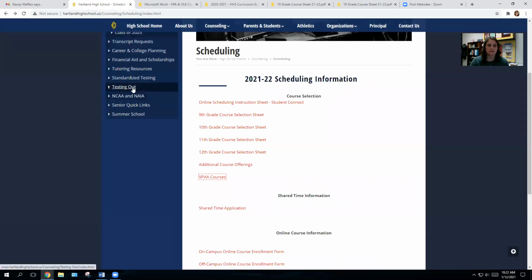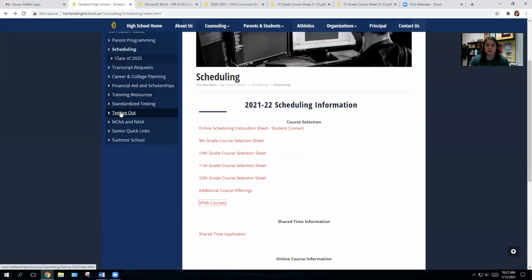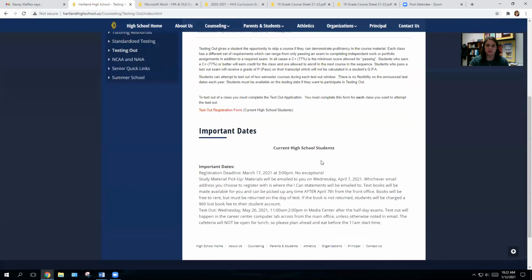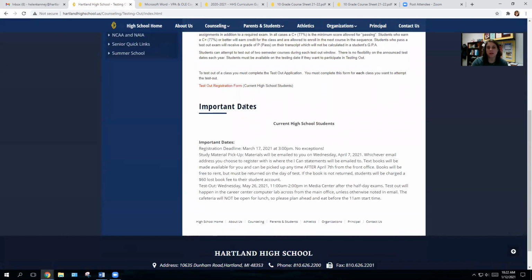So on the left-hand side is a test out option in the menu. When you click this, it takes you to another page with important dates and information. You have to click this test out registration form and fill it out by March 17th if you hope to test out of a class in May. Okay, so this is the form that you click to register. You have to do that by March 17th.